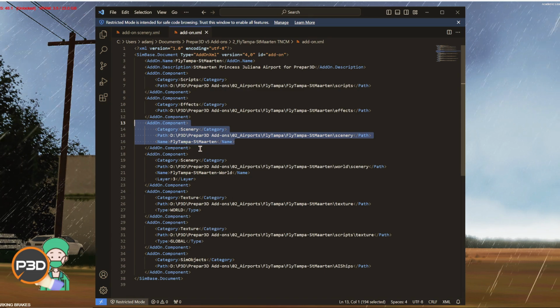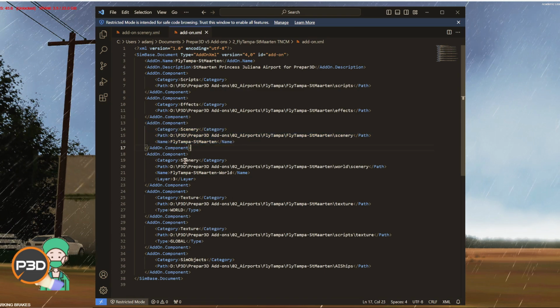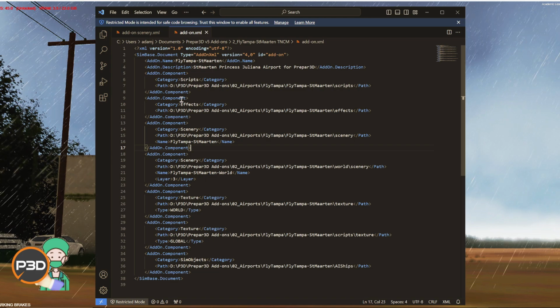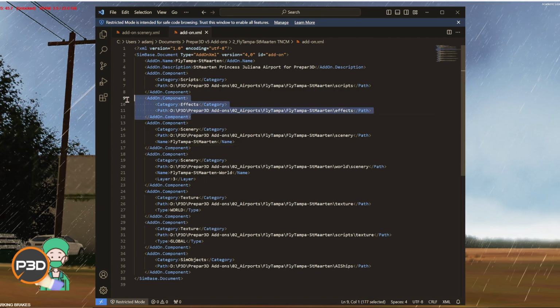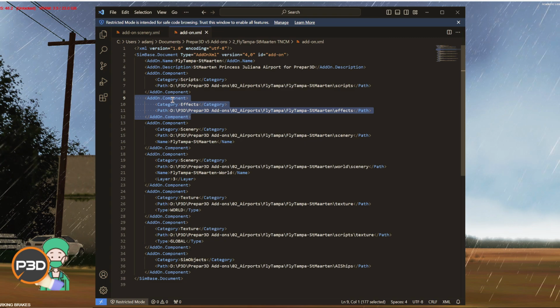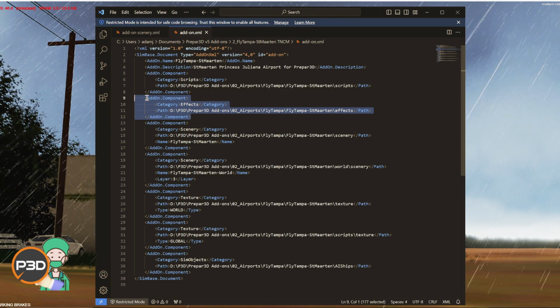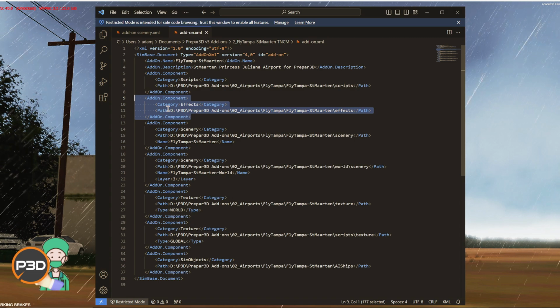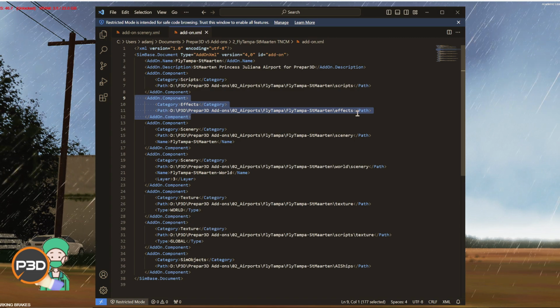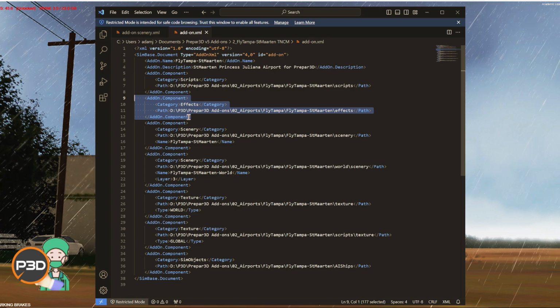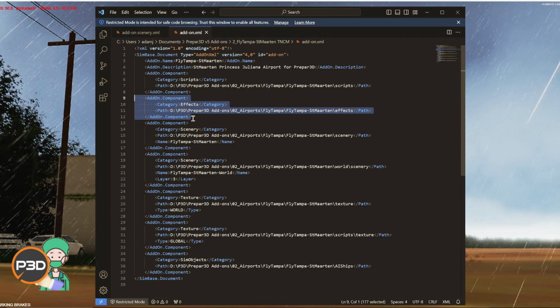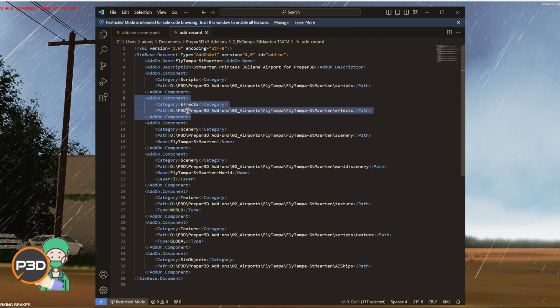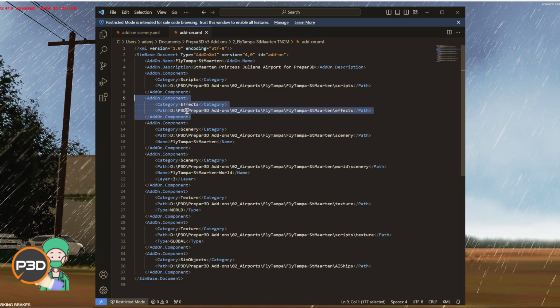Now, each of these categories is what's called a component. And you'll notice that in between each of the categories, there is an add-on component. That is basically stating that this is an add-on component, and the category for this particular one we're looking at is effects, and the pathway to find those effects, and then to say add-on component done. That is basically how each of your entries should look.